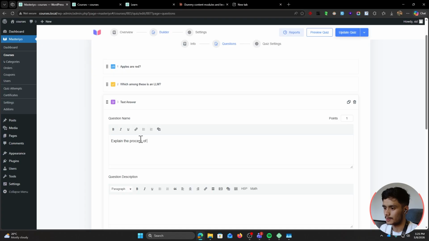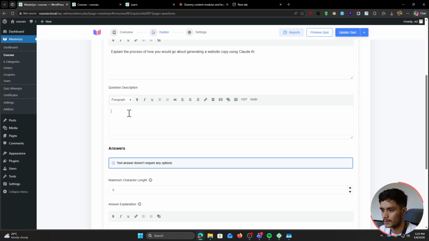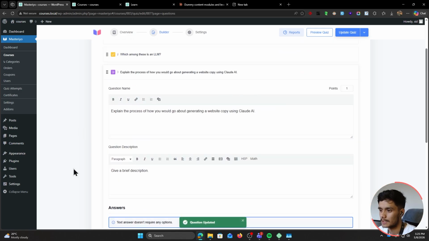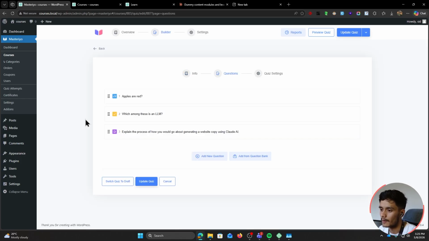Explain the process of how you would go about generating a website copy using Claude AI. And within question description, I'm going to say give a brief description, and let's give a character length here of about 400 characters, because why not? And let's update it. Now this is something that an instructor or the admin themselves would have to verify, check the answer, and give them points, which we'll get to in a bit.